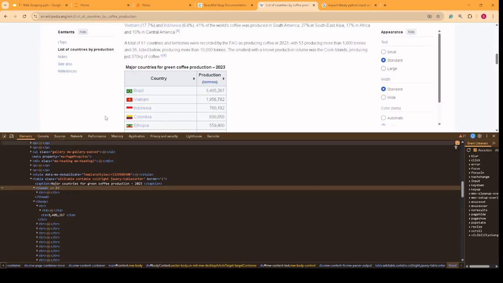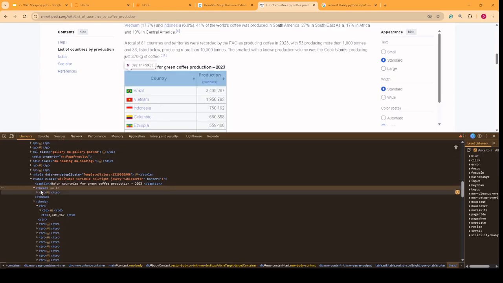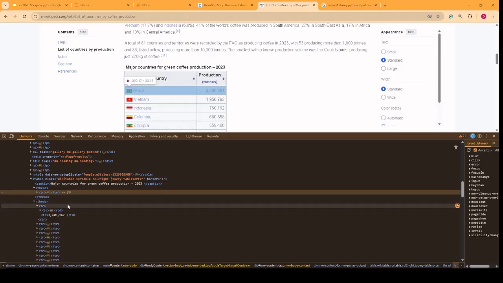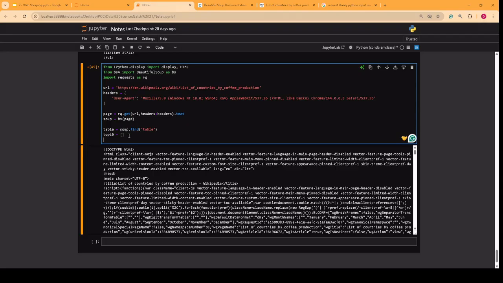We don't need this one. This is also stored in a TR. So we can skip the first occurrence of TR, right? Makes sense because this is the one that doesn't belong. We can just skip this one and go directly to the second one, right? Okay, so let's do that.